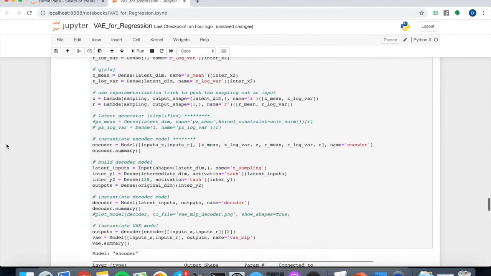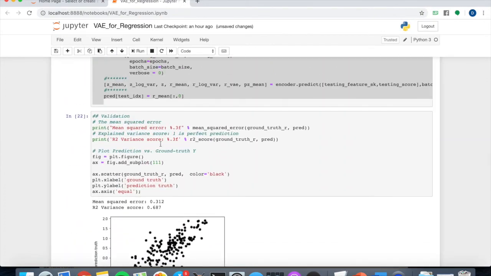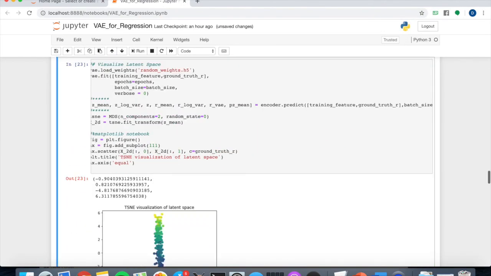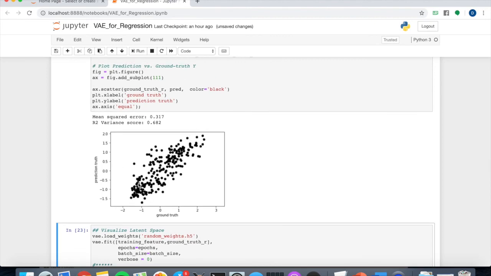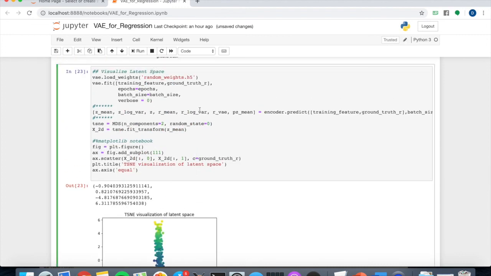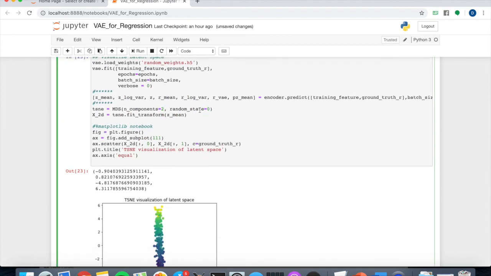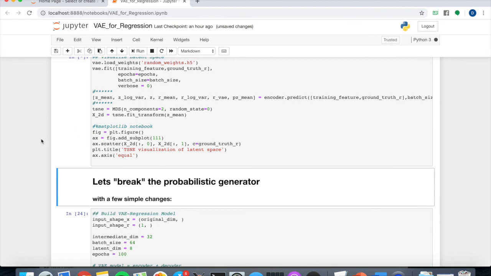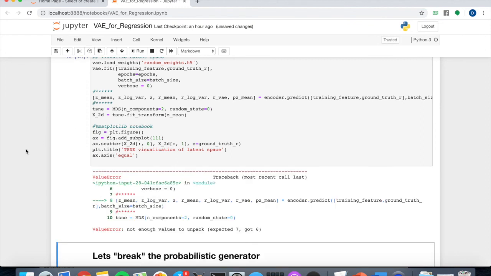Okay, so now we're going to go back to our visualization. And with our validation, we see that we can actually do basically just as well with regression. But the most interesting part of this is that now that we haven't conditioned on the covariate of interest, our latent space is going to look a lot different. Oh, whoops. We don't want PZ mean here.